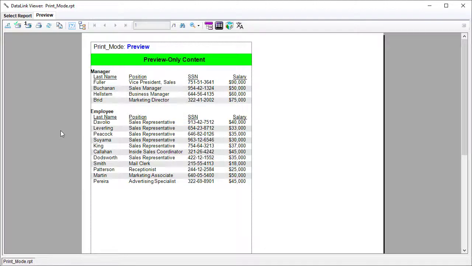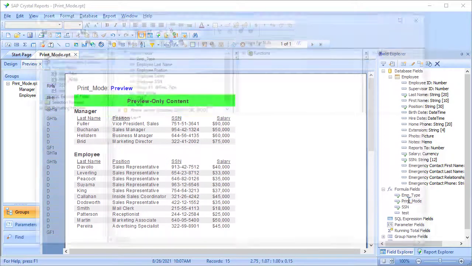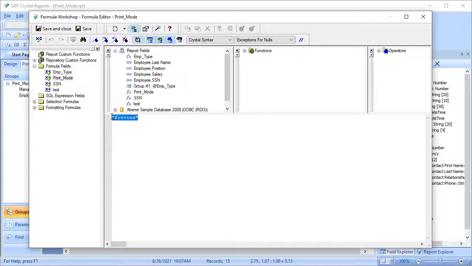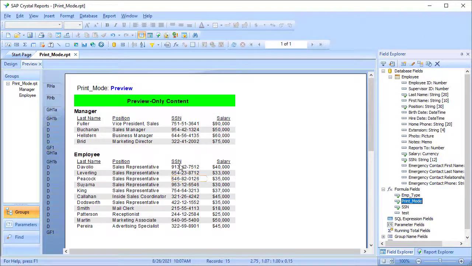So how do you design the Crystal report to accommodate this? Here's the Crystal report in Crystal Reports Designer. I have the formula for print mode, and you can see that it simply shows preview. When the report gets printed inside DataLink Viewer, that formula content gets changed to print. And based on that formula, I control various options, such as suppressing the social security number.